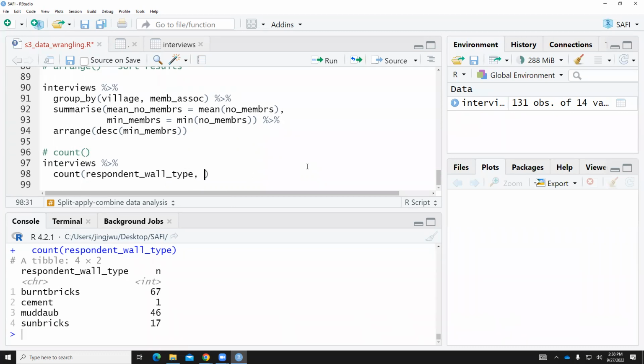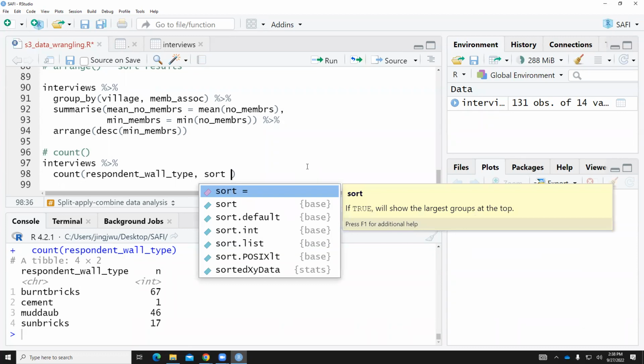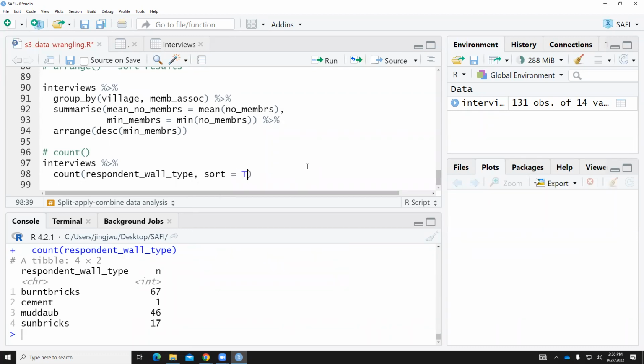If we want to sort it, we can add another argument in sort. We set it by default to false, and then we assign it as true when we run it. It will sort descending.